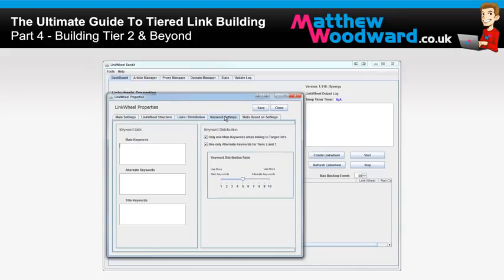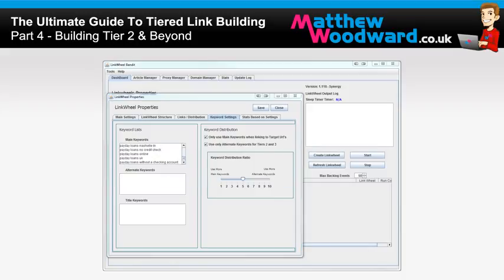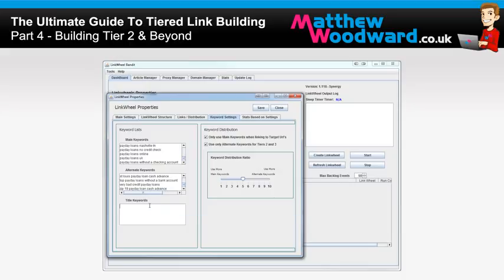And finally, we have the keyword settings tab. The main keywords are the keywords that are used to link to our tier 1 properties from Ultimate Daemon. We prepared a list of related keywords in an earlier video, so we just paste that in. Alternate keywords we generated earlier for use in Content Machine contextual links, so we can just paste those in there, and they can also be used as the title keywords, and this is the title of our Web2 properties that it's going to create.